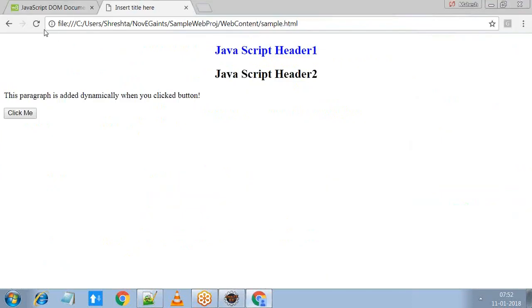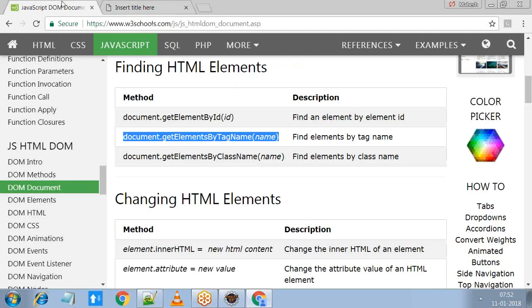So here we have two buttons. I'll click on the first one, and the paragraph is added. Let me click on the second one, and the paragraph is removed. This way we can work with JavaScript here.